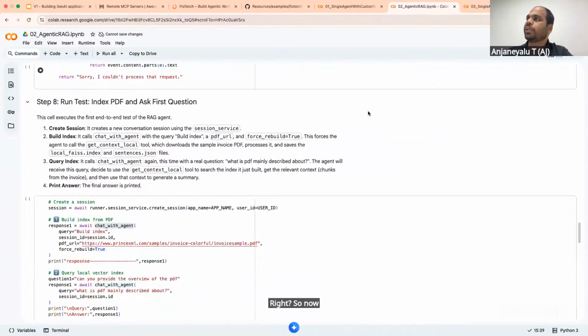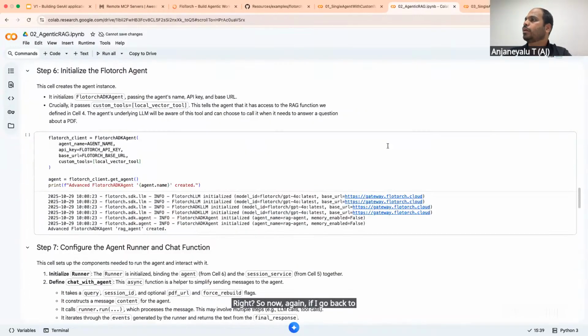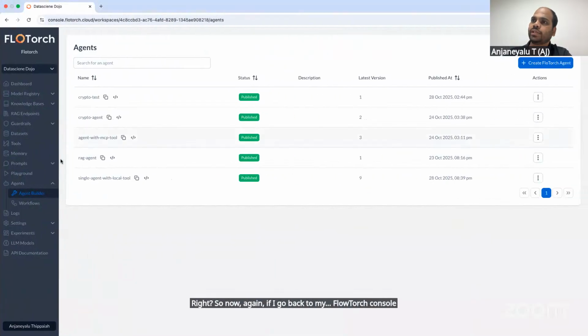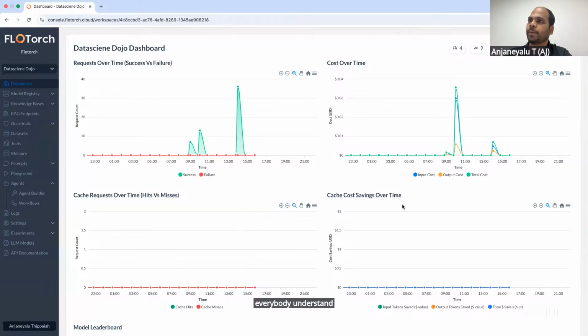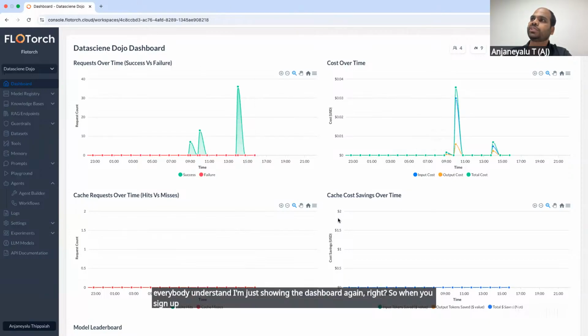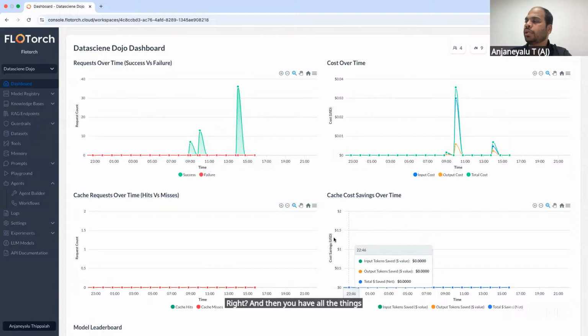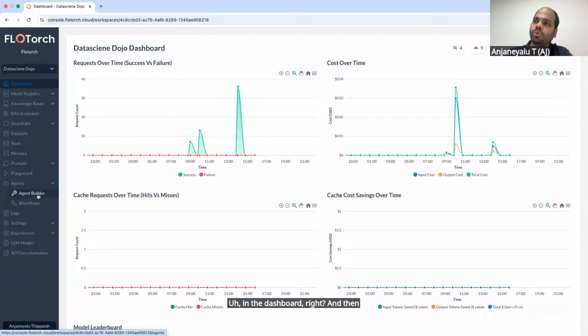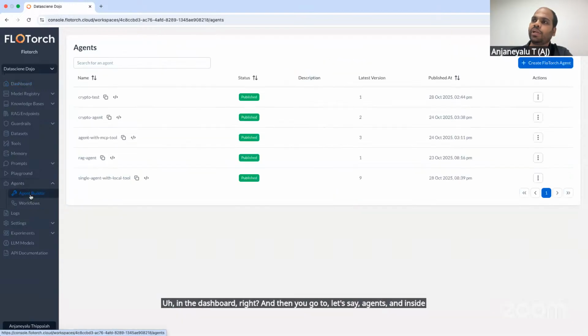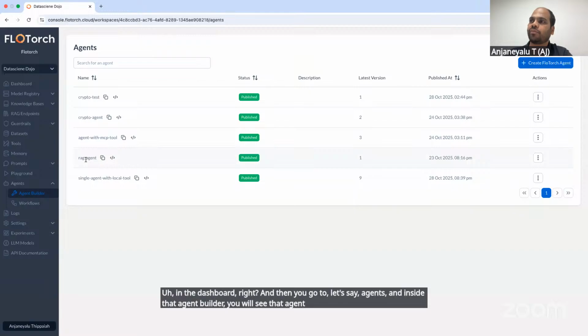Now again, if I go back to my FloTorch console, which is here, what I have to do is simply go to agent builder. This is the dashboard again, just to make sure that everybody understands. When you sign up, you should be able to see a screen like this. If you have already interacted with some LLMs, you will see the traffic in the dashboard. Then you go to agents, and inside that agent builder, you will see the RAG agent which I have already built.